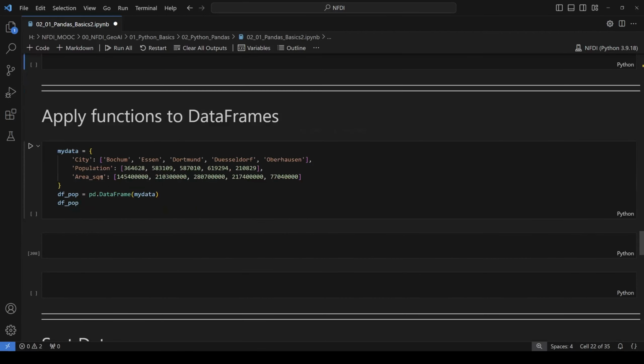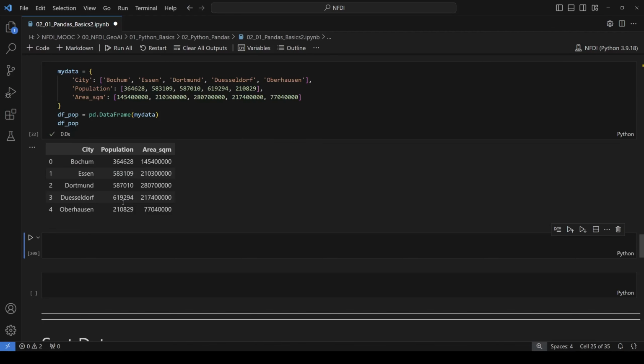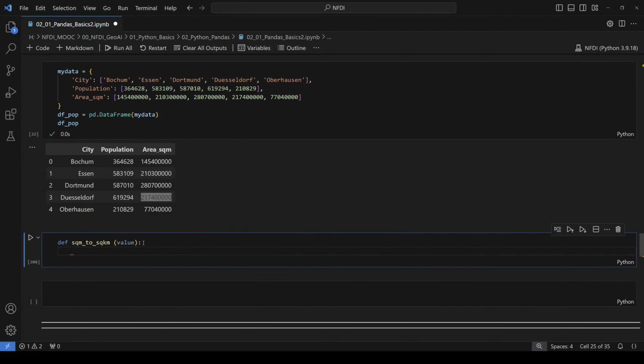Now let's move on and see how we can apply a function to a data frame. I have already prepared another data frame that contains cities with their corresponding populations and areas in square meters. Having the area of a city in square meters is not very convenient, so we should convert them into square kilometers. Let's set up a function that can do that. We define a function called sqm_to_sqkm, and the only parameter will be the value, which will hold the area in square meters from the data frame. As the calculation is simple, we can directly return the value divided by 1,000,000.